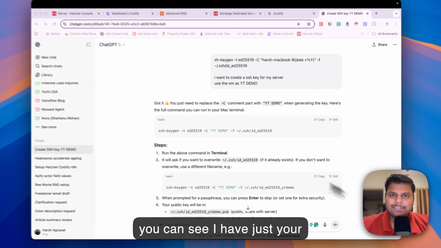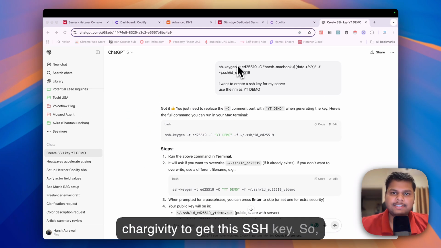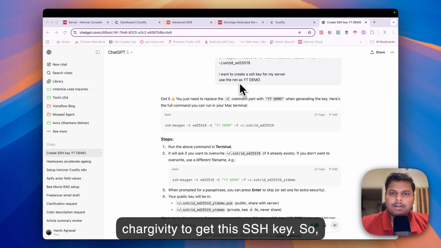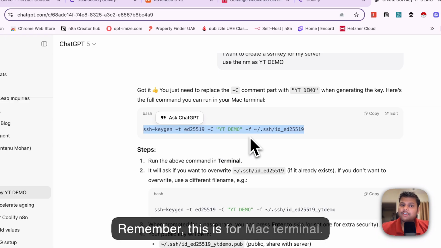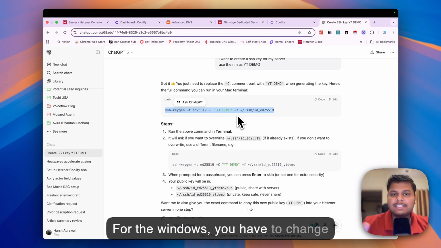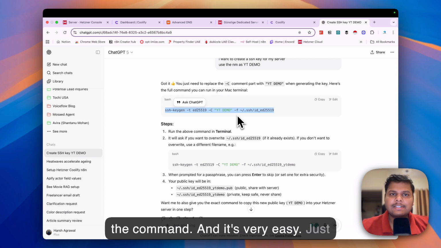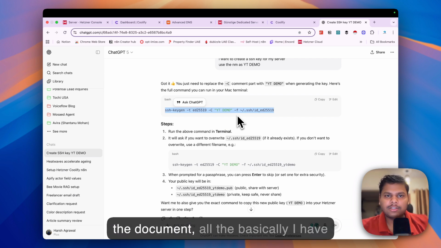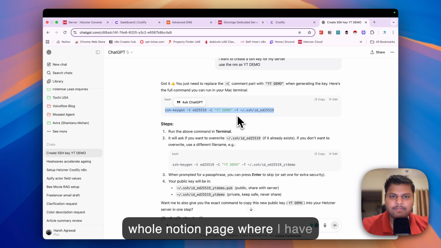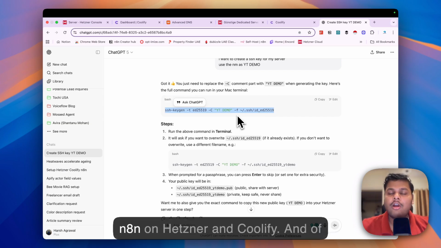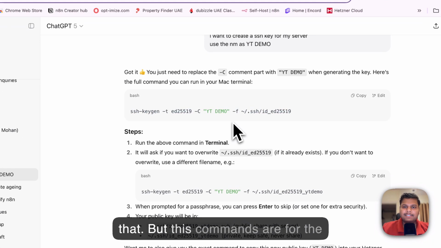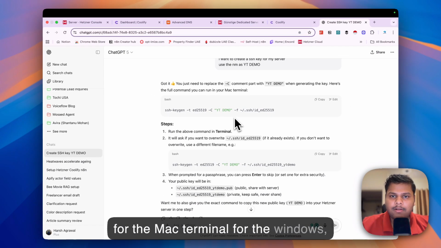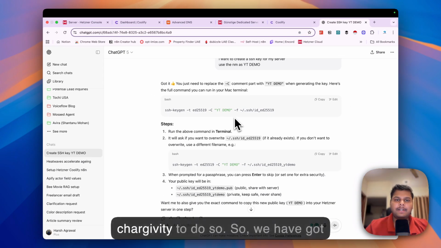So you can see I've just used ChatGPT to get this SSH key. So use the name as YouTube demo. It has given me this SSH key. Remember, this is for Mac terminal. For Windows you have to change the command, and it's very easy. Just go to ChatGPT. Basically I have a whole Notion page where I have documented everything, how to host n8n on Hetzner and Coolify. And of course I'm going to share this in my resources in my YouTube description, so you can go through that. But these commands are for the Mac terminal. For Windows you can just copy and ask ChatGPT to adapt it.